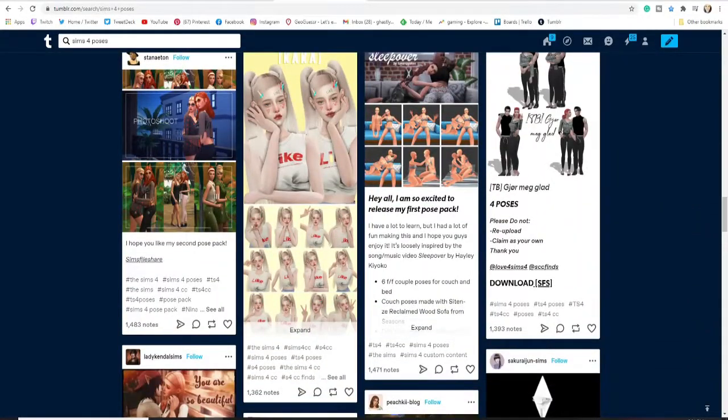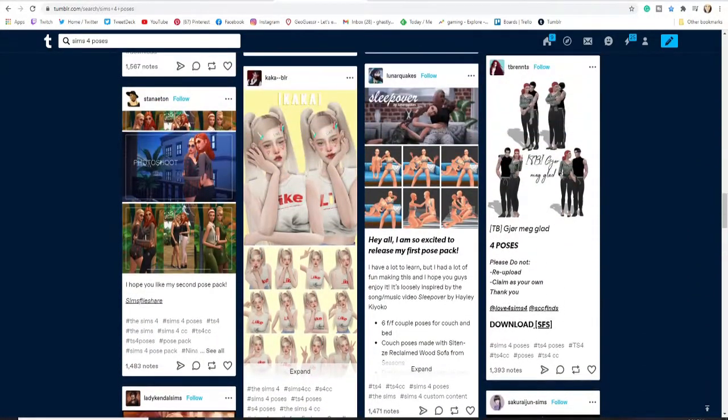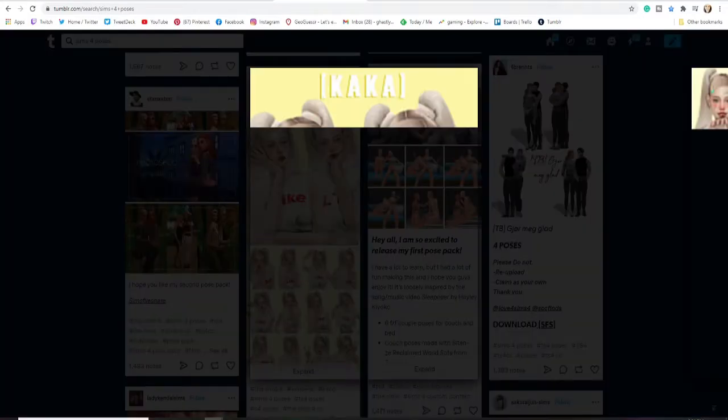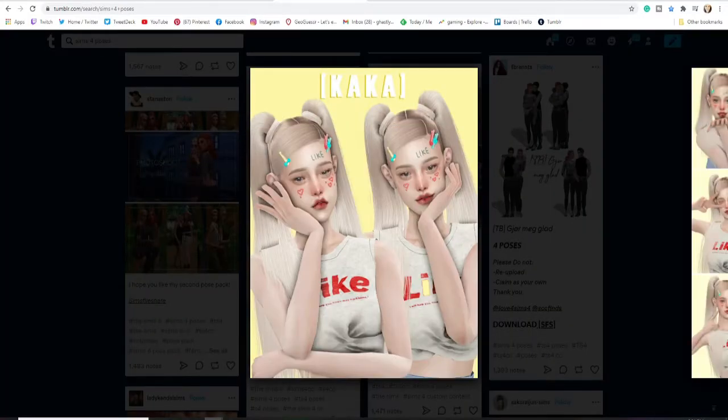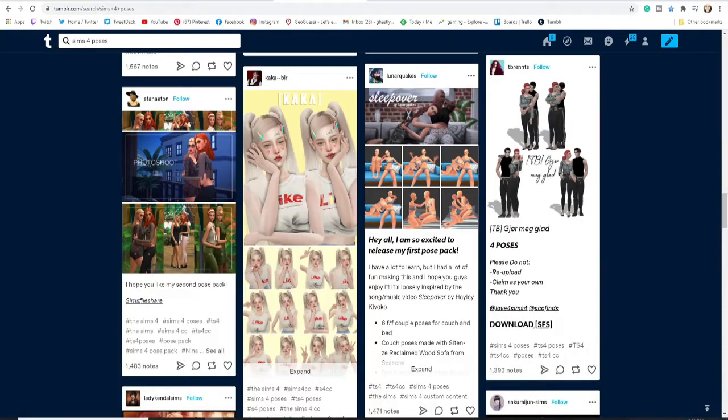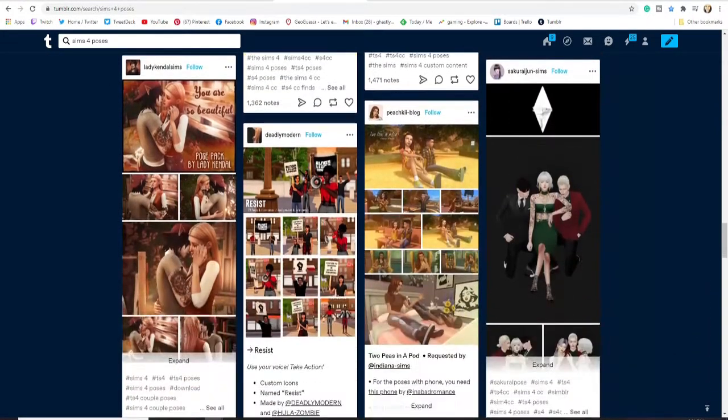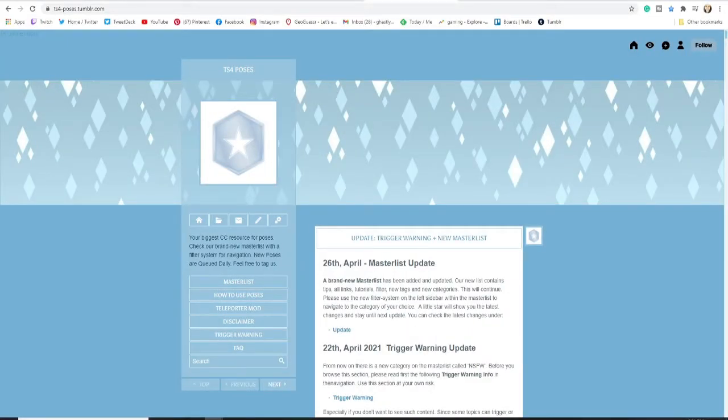I personally find Tumblr to be, oh, that's really cute. I'm going to end up going CC shopping. That's really cute. I like that. So, yeah, a lot of my poses come from Tumblr, but a lot of my personal poses I will get from this specific Tumblr blog, and that is the ts4poses.tumblr.com. They have a master list here where you can look up pretty much anything.